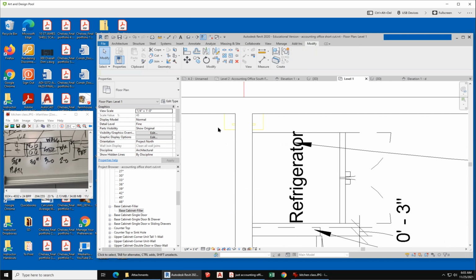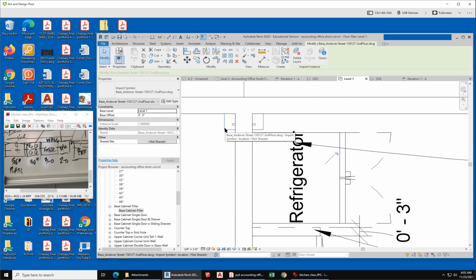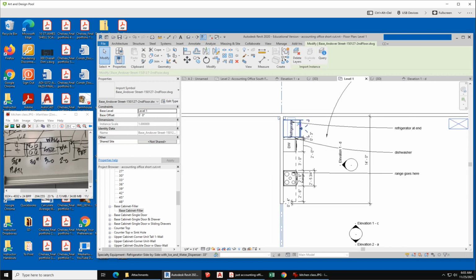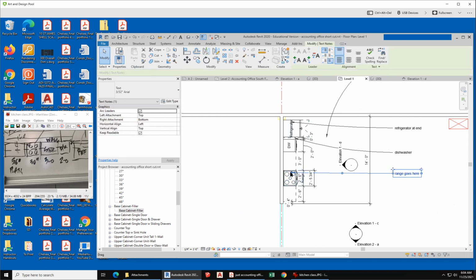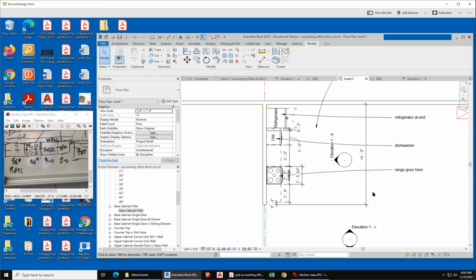So if you can see, if I select the CAD file, you can see there's a column there. So we'll probably box that out with a wall. Range goes here. Right, dishwasher is where it belongs. The refrigerator is where it belongs. Go to my elevation view.